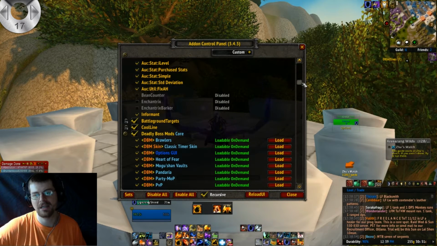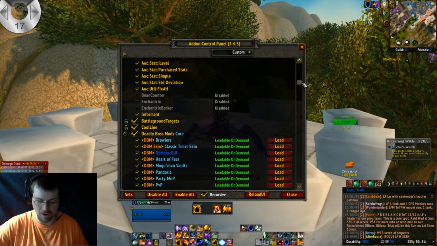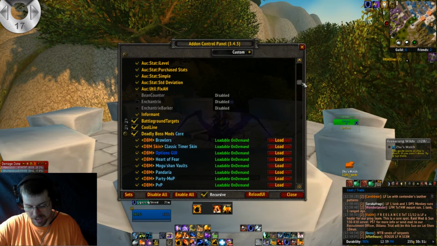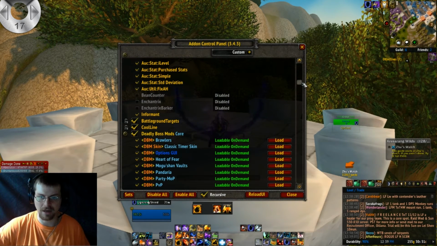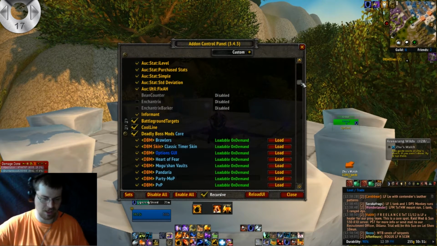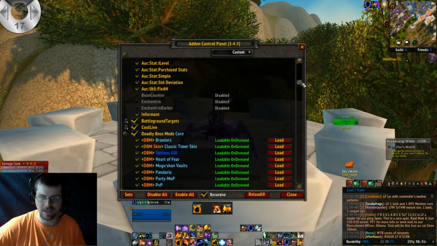Battleground targets, basically it pulls up a small UI, kind of like Arena Frames, except it's smaller. When you get into an RBG or even a random battleground, it'll show you if they're healers, DPS, tank, their names, that kind of thing. You can get a better idea what you're going against.